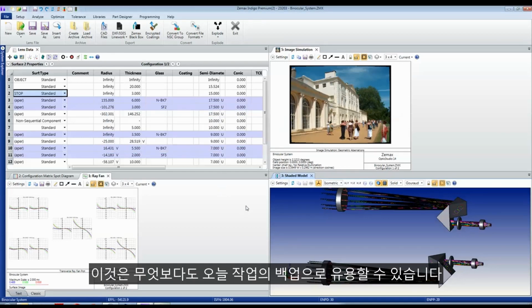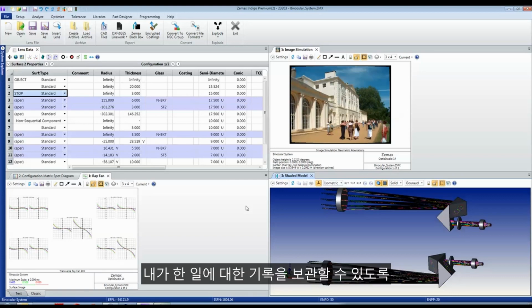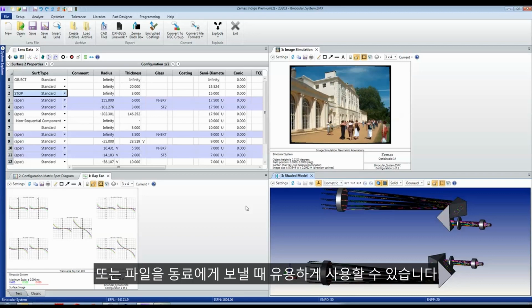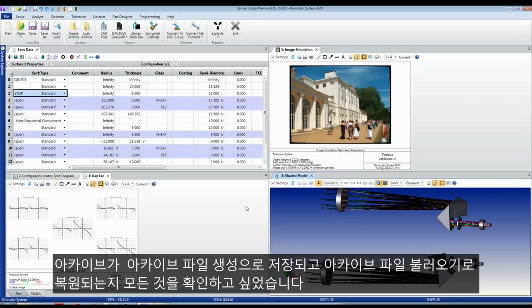This could be useful, first of all, just as a backup of today's work, so I can keep a history of what I've been doing. Or it might be useful if I needed to send the file to a colleague and I wanted to make sure that I sent everything that the file needs.